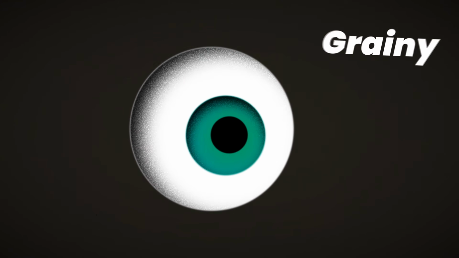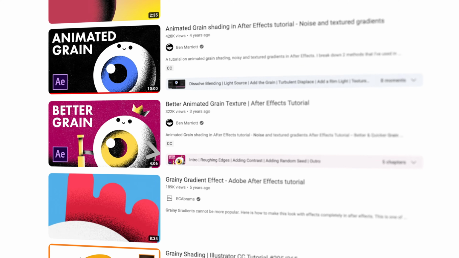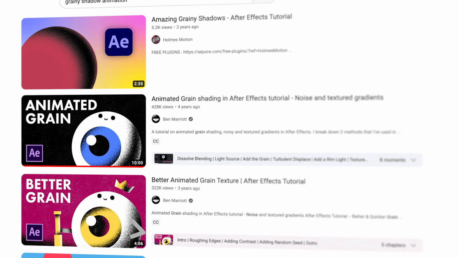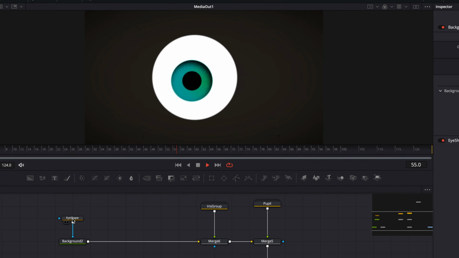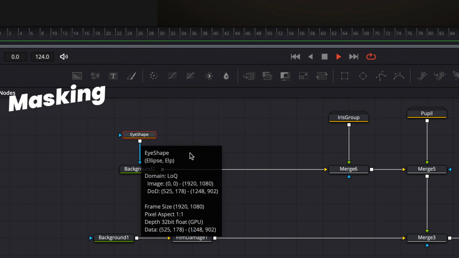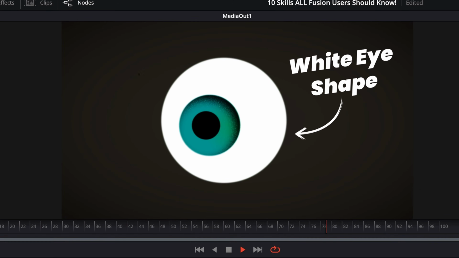Something I've seen recently in digital creations is this really nice grainy shadow on animations. There's a ton of tutorials on how to do this in After Effects, but none in Fusion, so here's how you do it. So I have this little animation going on inside of Fusion, and this polygon mask is masking a background node to create this shape here, the shape of this eye.